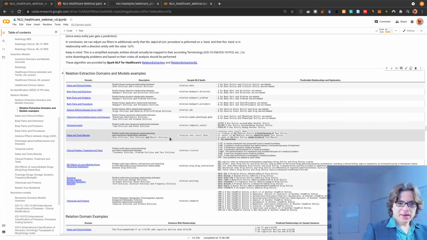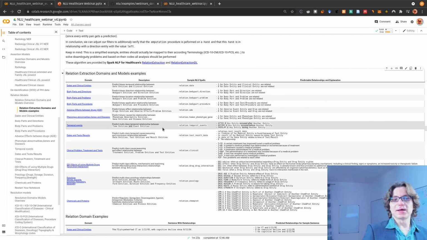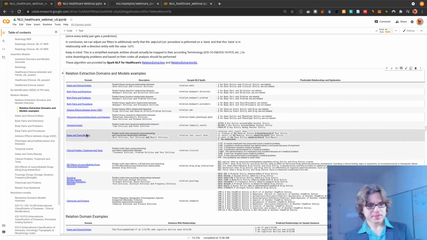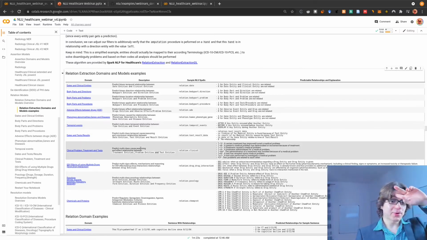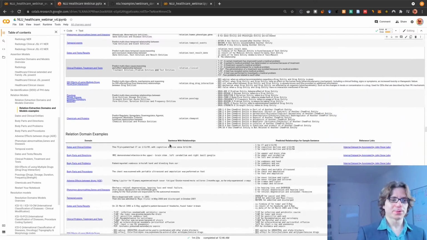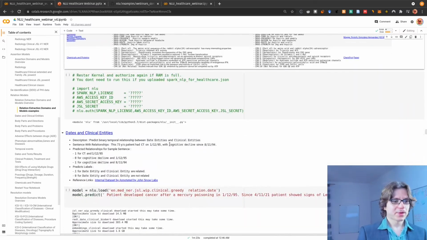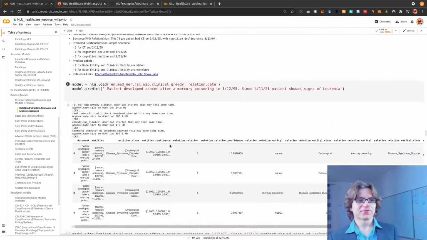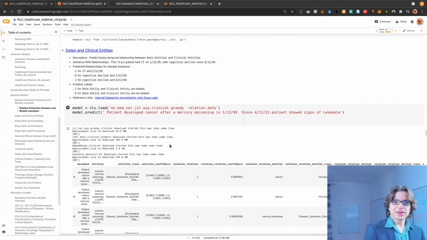And then what follows after that are the multi-class relationships. For temporal you can have after, before, overlap. And for dates even more, and clinical problems also have a lot, and we will come to them right away now. So, what's the first one? The first one is dates and clinical entities.